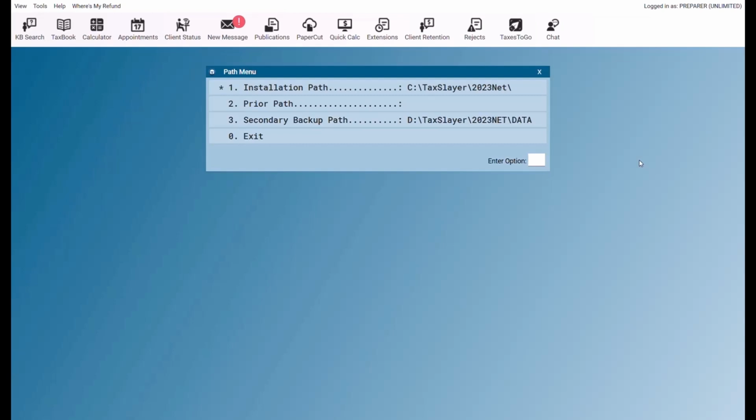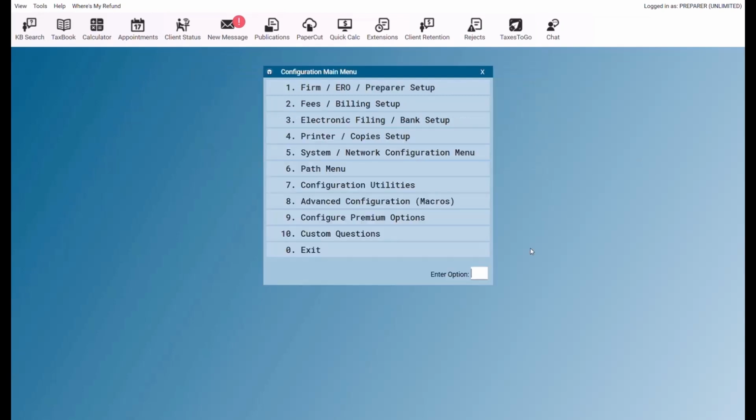In addition to these return backup options, your desktop program also has a way to back up the entire program. This backup will include your tax return data, configuration settings, and PDFs that have been uploaded and saved to your PaperCut. This is the best backup you can do for your tax office, and we recommend doing this process every year for your desktop program.